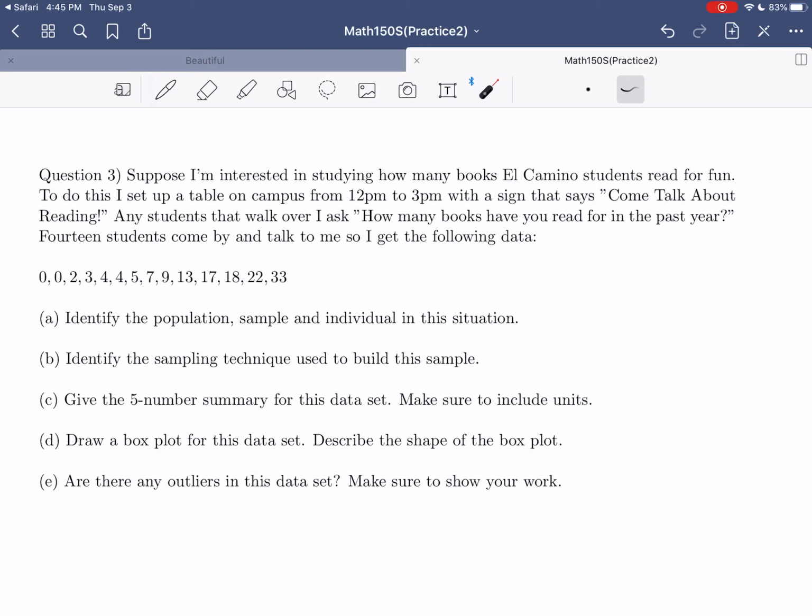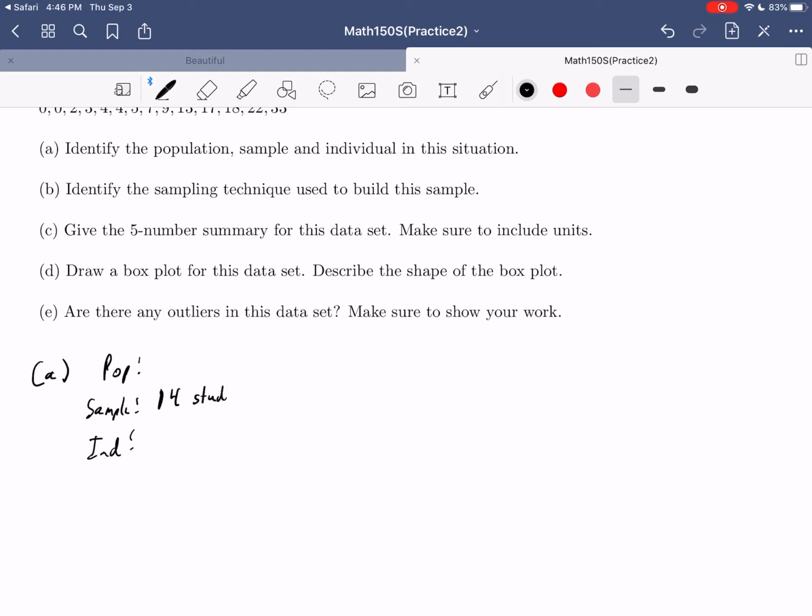Let's go ahead and start this, though, at part A. So, population, sample, and individual. Well, we can see that we ultimately talk to 14 students, so we know our sample is 14 students from El Camino, or from ECC. The individual would be 1 student from ECC, and of course the population would be all students from ECC.